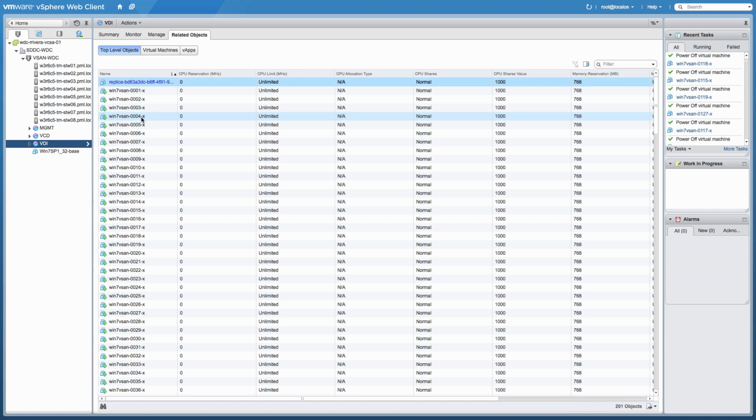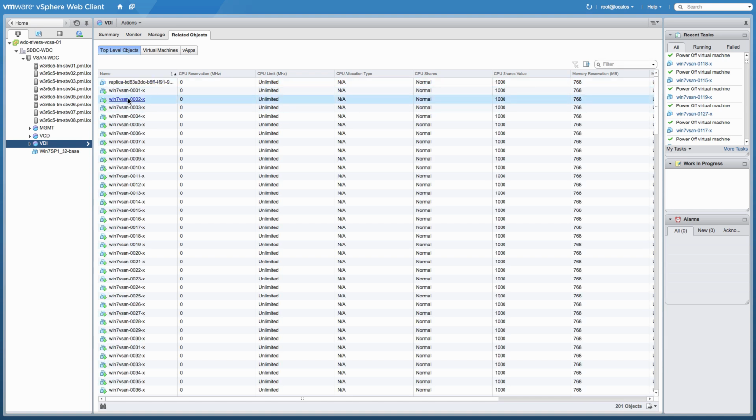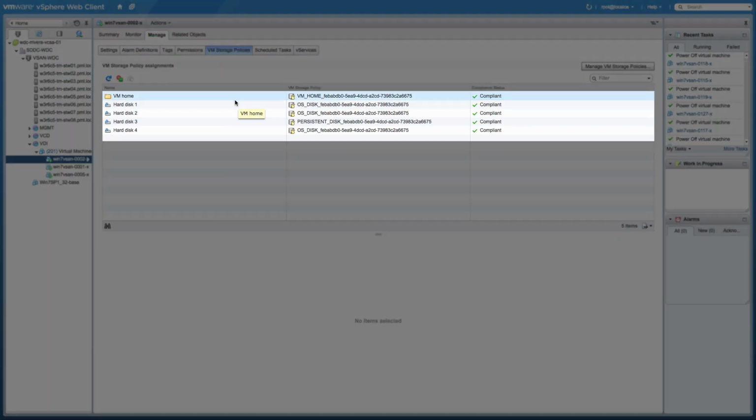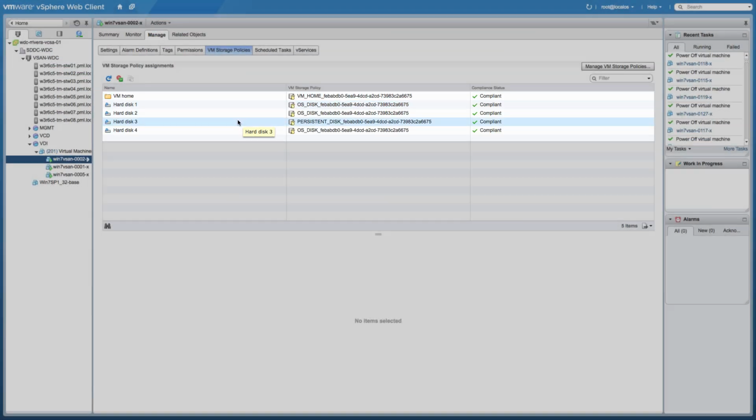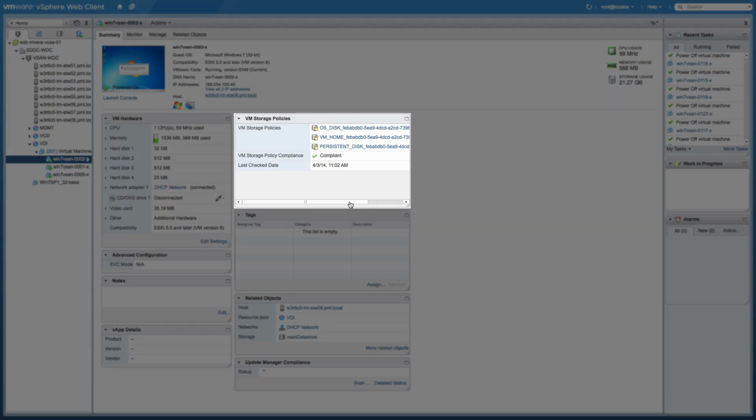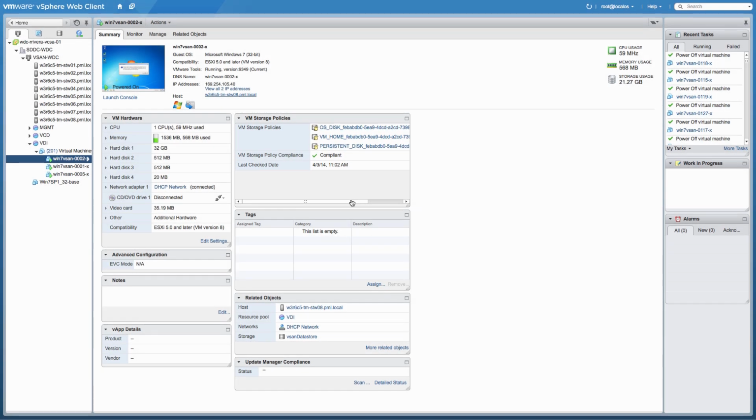We now look at one of the deployed desktops in vSphere and verify that each desktop contains the necessary policies and that it is fully compliant. This concludes the demonstration of VMware Horizon 6 and VMware Virtual SAN.